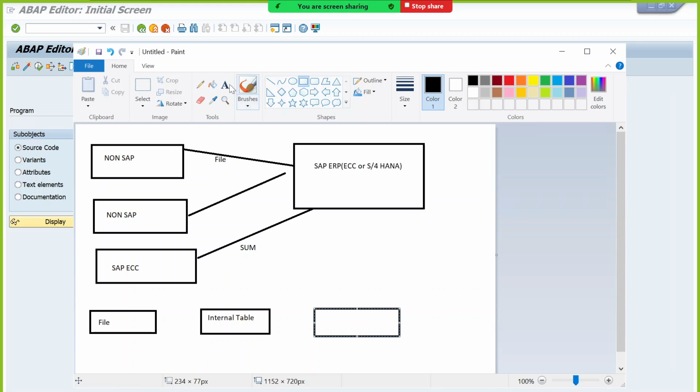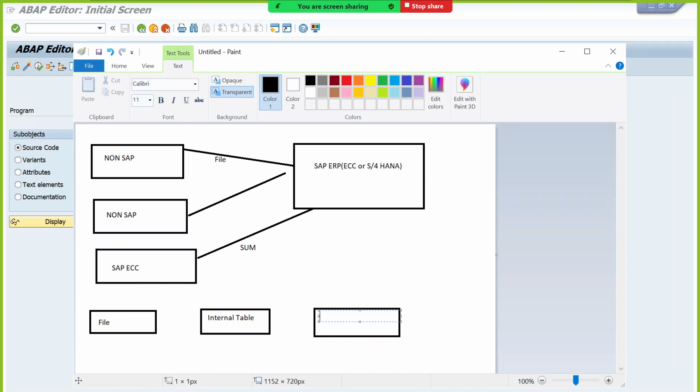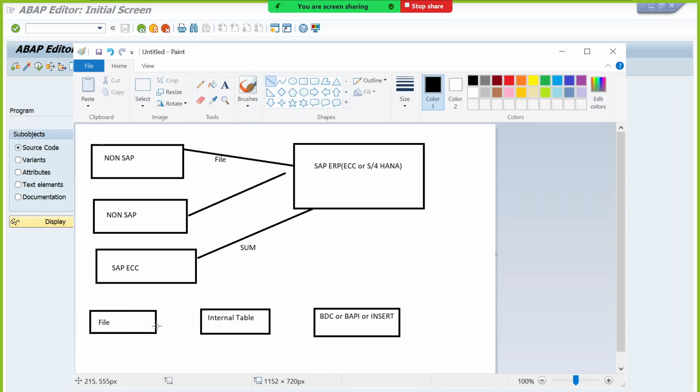What are the techniques available to migrate the data from non-SAP to SAP? Yeah, BDC or BAPI or direct insert statements into tables. Depends on the scenario. We use this to create the data into SAP, to create or update. Okay.